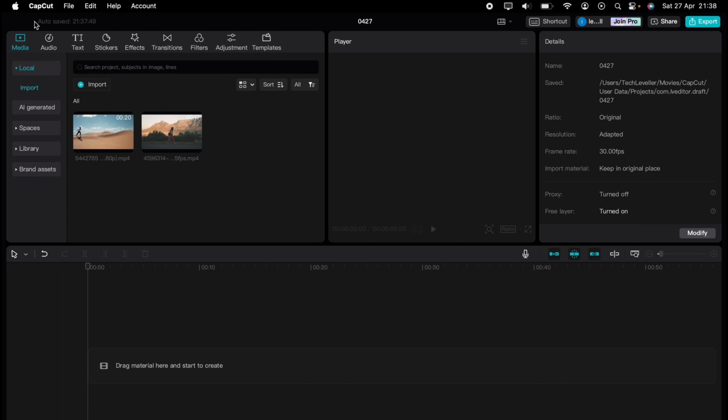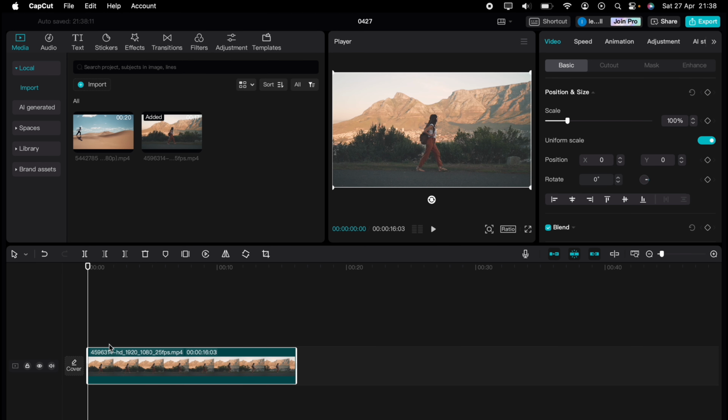And in this one I'm going to show you how to reveal text as you walk in CapCut. Now you may think this is difficult, however with CapCut it's super simple. So let's add the media of this young lady walking. Then let's go up to the top, select text.